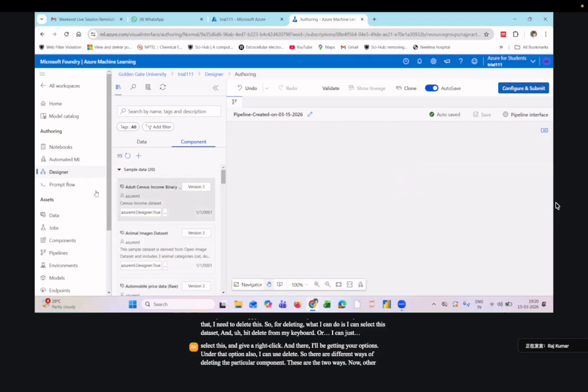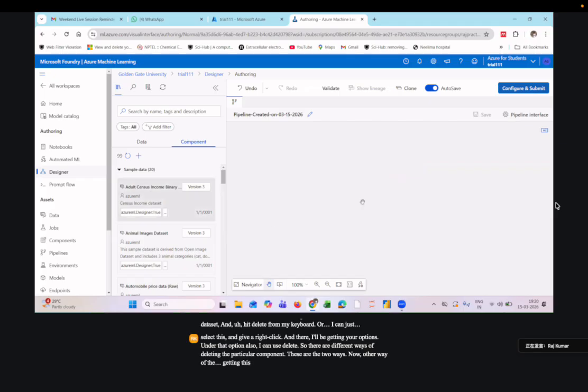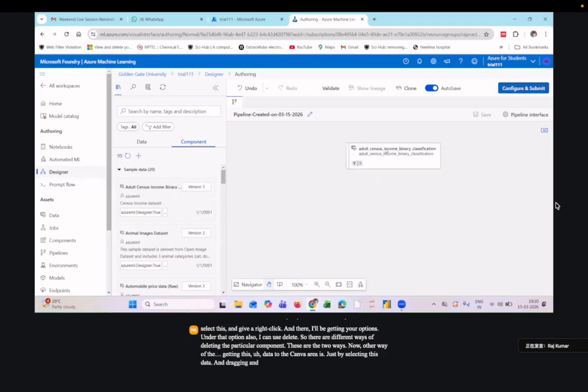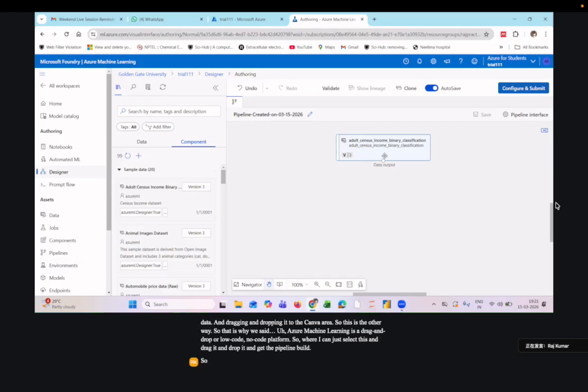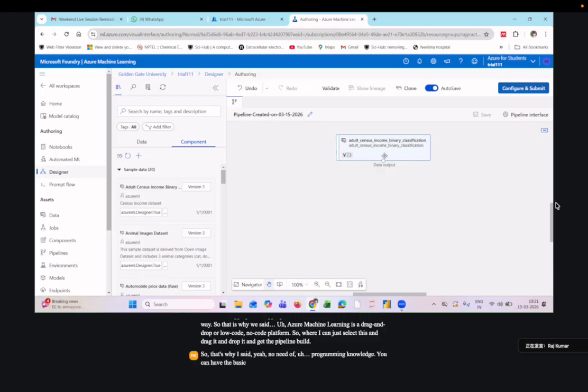Now the other way of getting this data to the canvas area is just by selecting this data and dragging and dropping it to the canvas area. So this is the other way. That is why we said Azure Machine Learning is a drag and drop, low code, no code platform, where I can just select this, drag it and drop it, and get the pipeline built. That's why I said there is no need for programming knowledge. You can have a basic understanding of how the data flows, and for that you have all the components. You connect them and get the pipeline built.